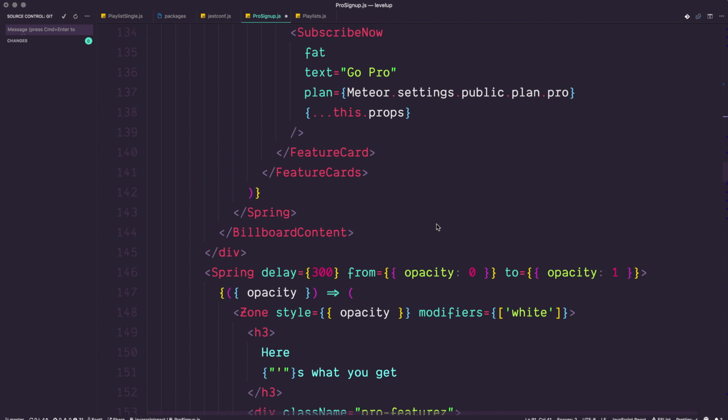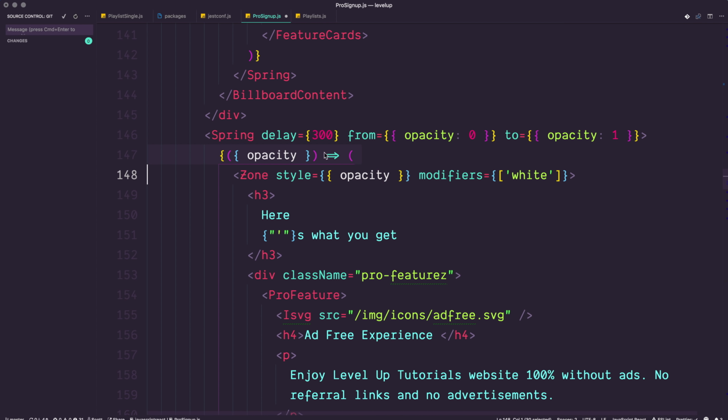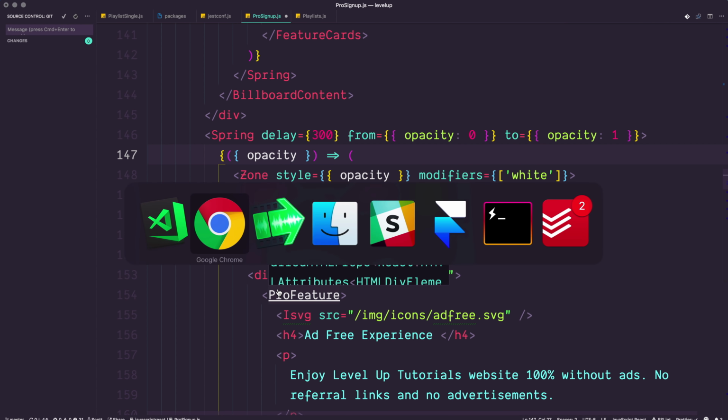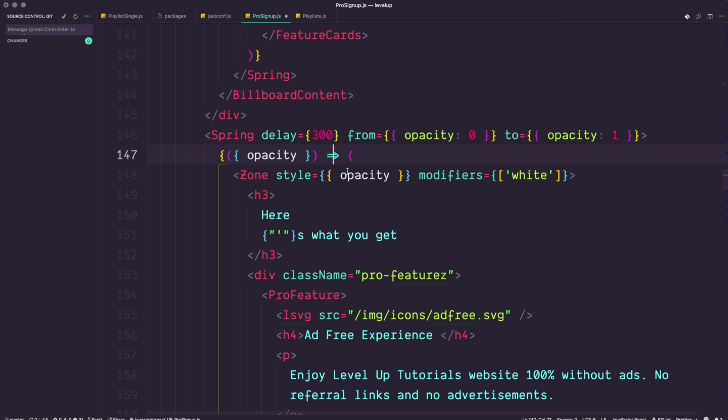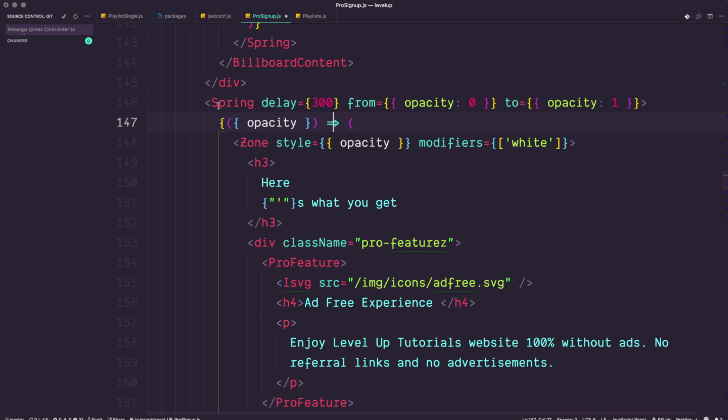You can see I have 3 separate springs, or actually 4. I thought I had 3. 4 is going to be this whole zone down here. And again, it's just transitioning the opacity here. Now you might be wondering why I broke this out into 3. I like to compartmentalize this as this thing is animating, this thing is animating, and this thing is animating, even if it's the same animation, same value, whatever.